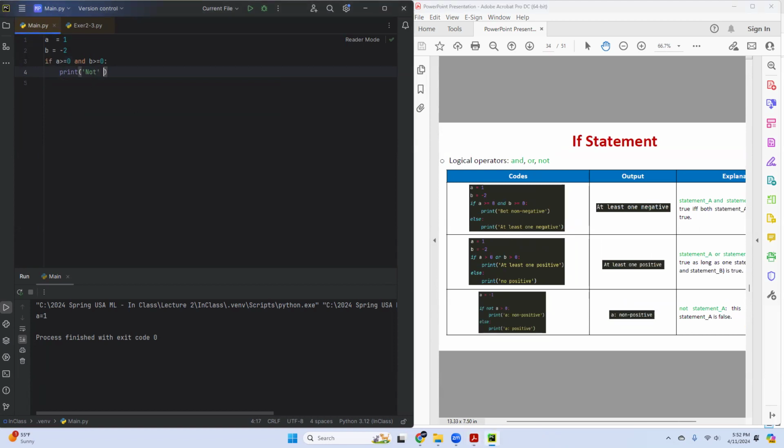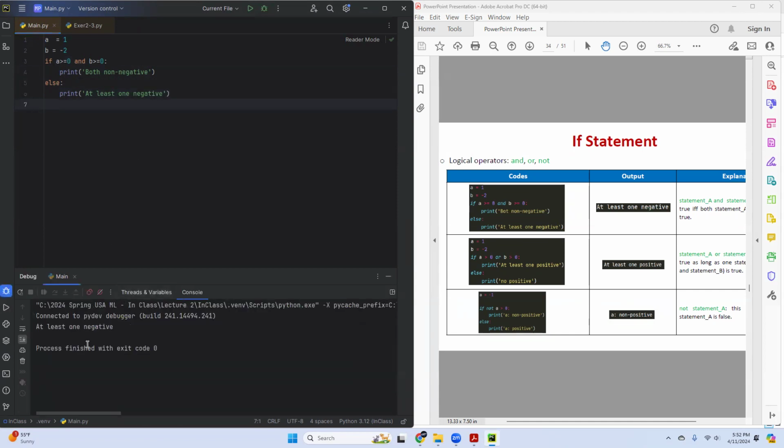Not non-negative. Let's say both non-negative, sorry. Both, I forgot an H here. Both non-negative. And of course, this is false. Else, print at least one negative. Okay, so clearly it will show at least one negative. Why? Because it's not satisfied.